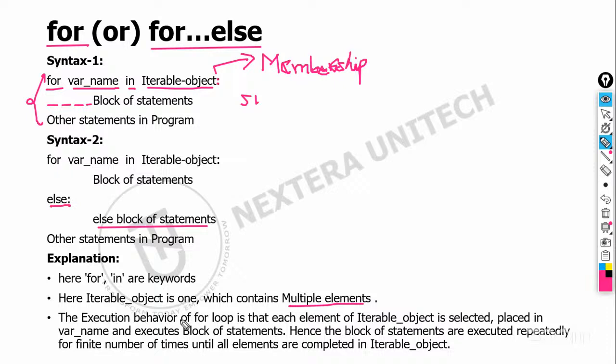The execution behavior of the for loop is that each value present in the iterable object is selected and given to the variable. The variable name takes each and every value present in the iterable object and then executes the block of statements. This is how it executes.